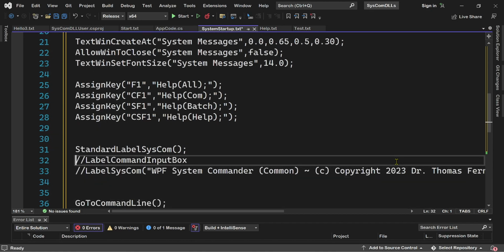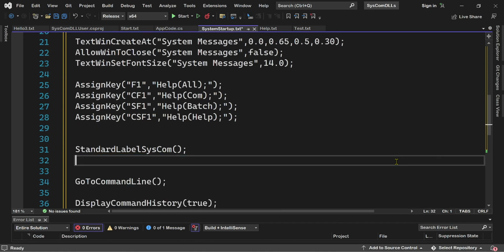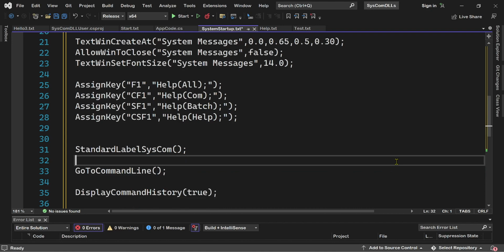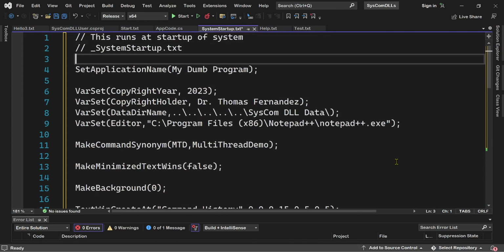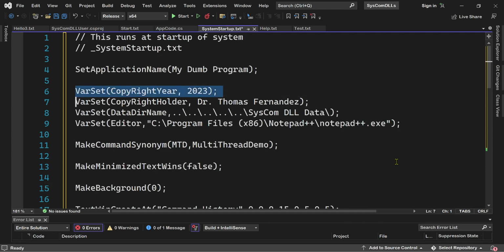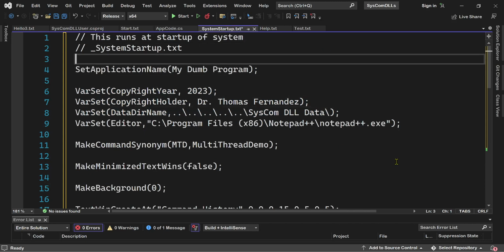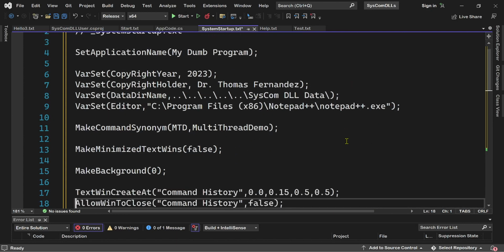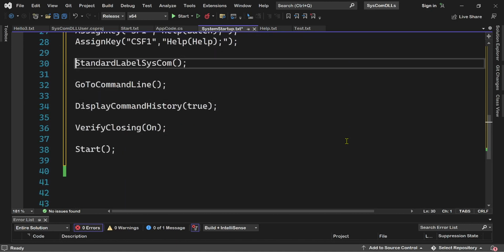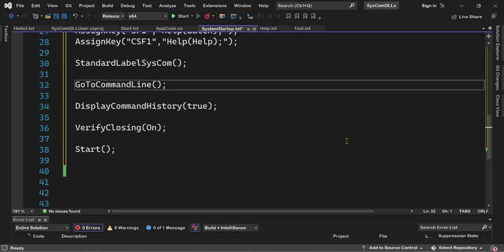Okay, so then there's standard label syscom. I'm going to get rid of these because they're not necessary. They were commented out anyway. But standard label syscom will label the command window with information that we set up here. So we'll see it later. It'll say my dumb program, and it'll say the copyright year and the copyright holder and all that stuff. And then go to command line.